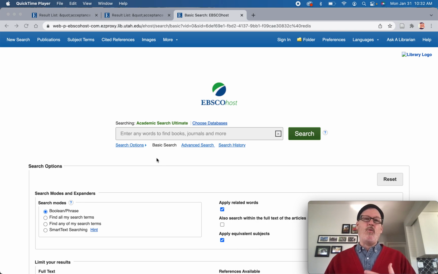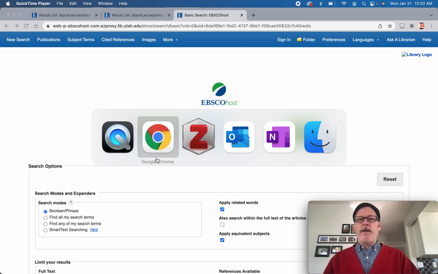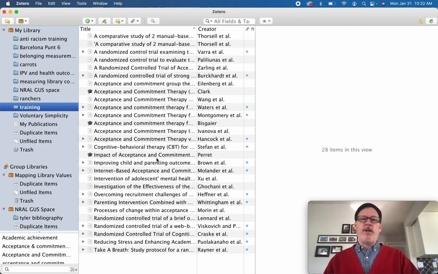Well, this is what I do to weed through duplicates like that. I use a citation manager. The one that I use is called Zotero. In the email, I'll send you a link of how Zotero works.